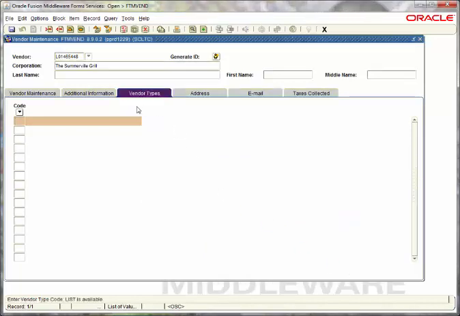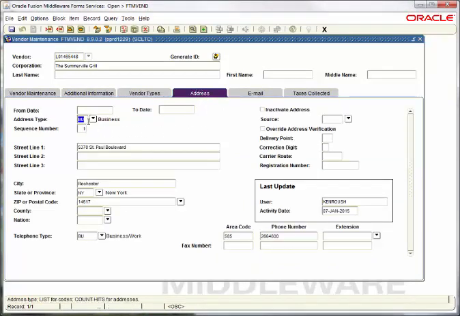Alright? This is optional. If you come to the address tab, you'll notice that our business sequence number 1 is the only address. If we wanted to add an additional address, we would do a next record, and we would have to put an address type and a sequence. If we wanted to add a second business address, we could do that. If we wanted to add a different address type and make it sequence number 1, we can do that as well.